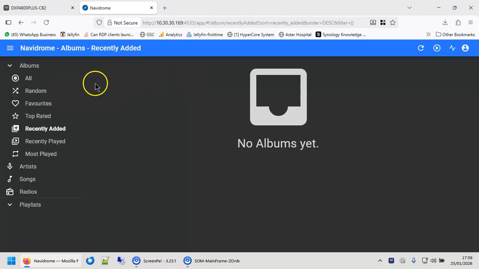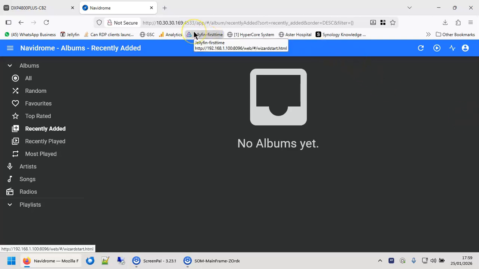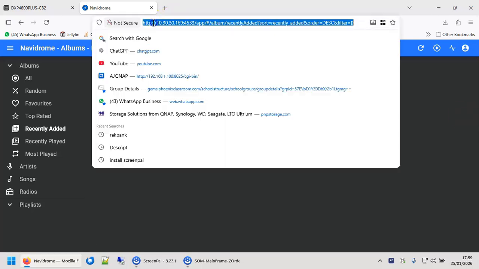Now if I had any music here, then of course you would have seen all the metadata here. This is it. If you are on Tailscale, then you can also access this with your Tailscale IP address or Tailscale DNS on port 4533, and this is the address that you'll use on your mobile app as well. This is it.